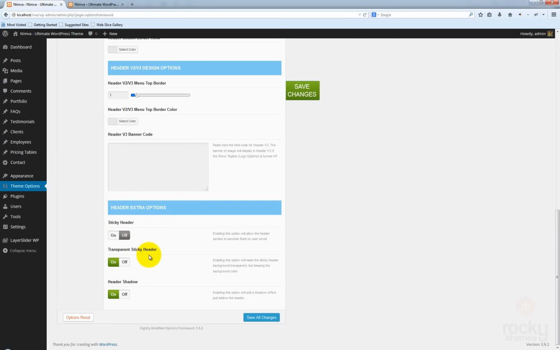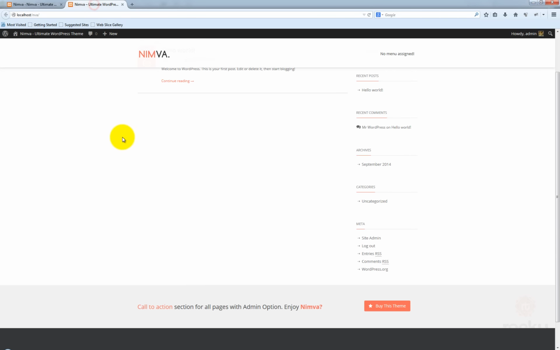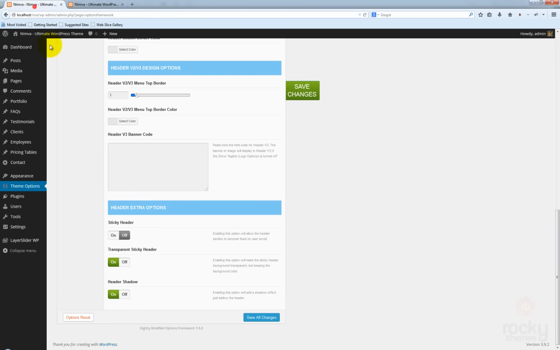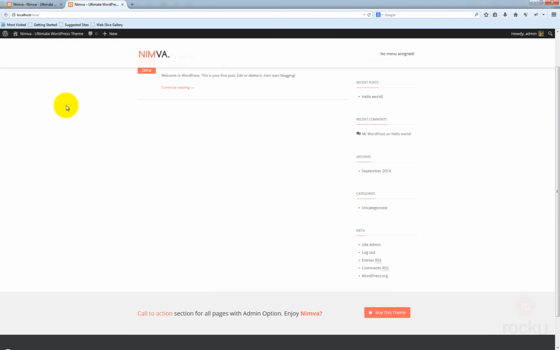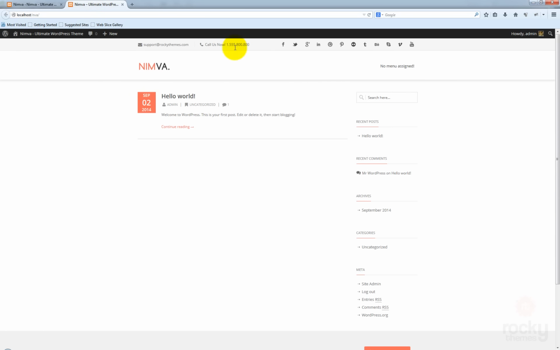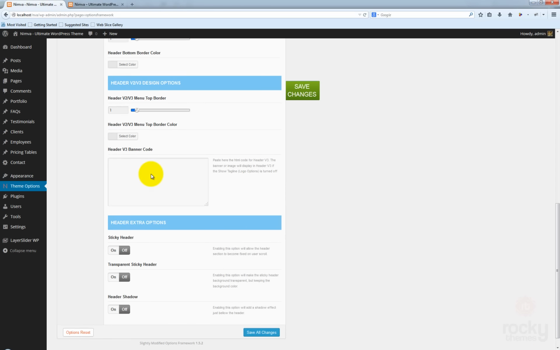The transparent sticky header. As you can see, when you scroll down, this header area has a transparency set, which you can disable here, or you can enable and disable the header shadow. The header shadow, you should understand that this small gray shadow that you see beneath the header can be also turned on or off if you need it.